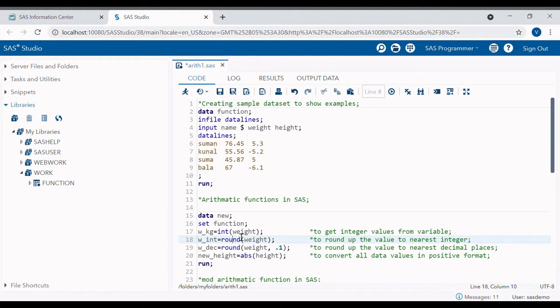First function is the int function, which returns the integer value from the variable. In the weight variable 76, 55, 45, 76, 67 are integers, so the integer function will return them in a new variable. Next is the round function. The round function rounds up the value to the next or nearest integer as well as nearest decimal places, and it will store the rounded value in a new variable.